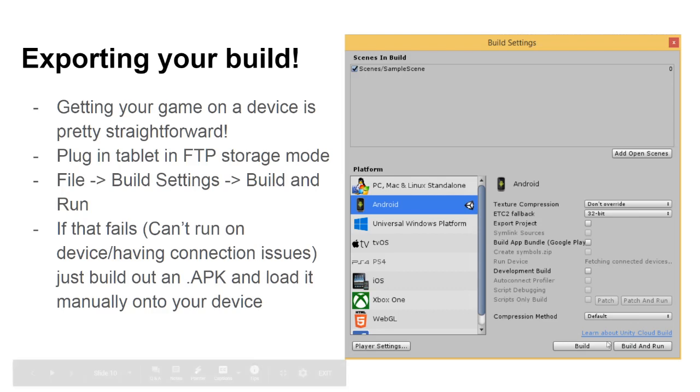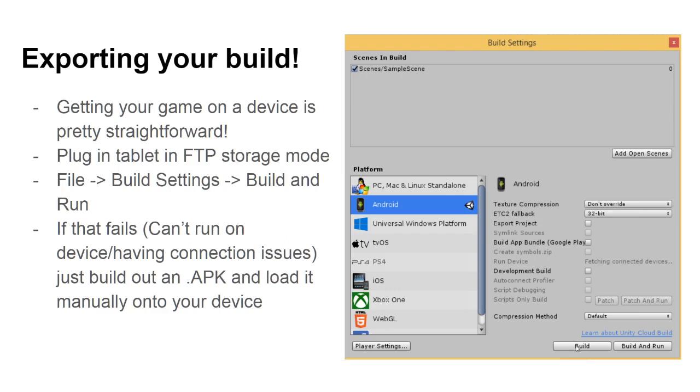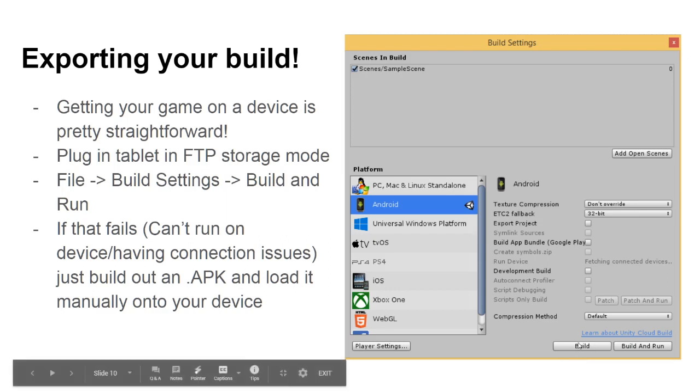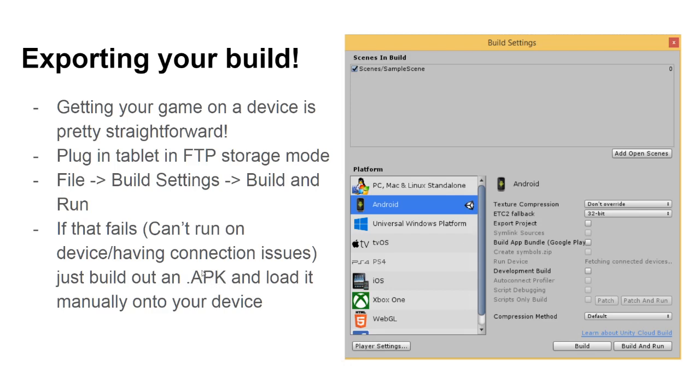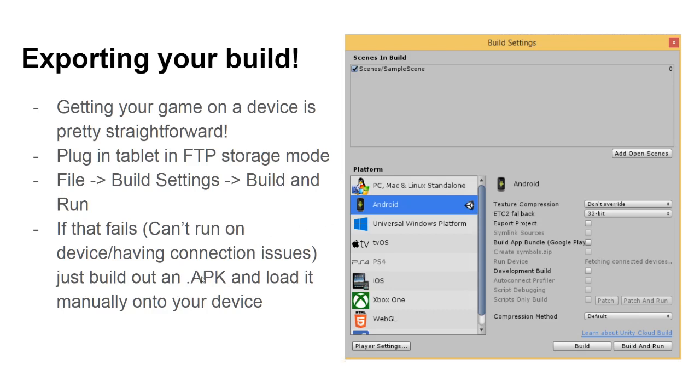It's literally just, at the minimum, the simplest way of doing it is to build out a project. So you just do build, and it'll cough out an APK, and basically just load that onto your device. So the way I usually do it is I'll export an APK, and then I'll just use Bluetooth from my laptop to send it over to the device, and then just manually load it on from there.